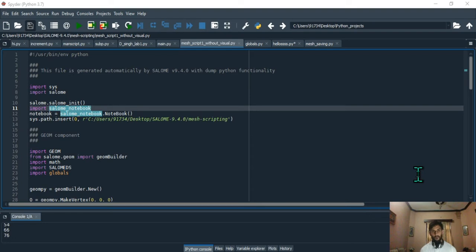Next one is Salome, obviously because you're working in Salome, so you need that package. Then the next line you read is salome.salome_init. This is the initialization of your Salome package. Then you have import salome.notebook. When you're dumping this study, sometimes you might use these, other times you might not, but they are initialized in case you choose to use them. Anyway, don't worry about the notebook at the moment.